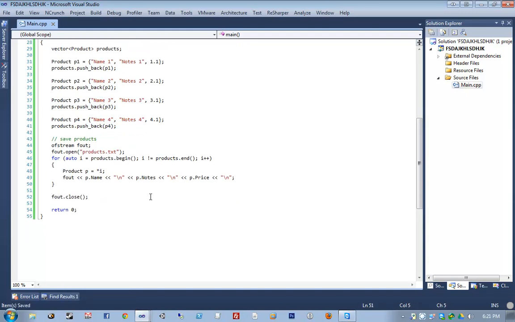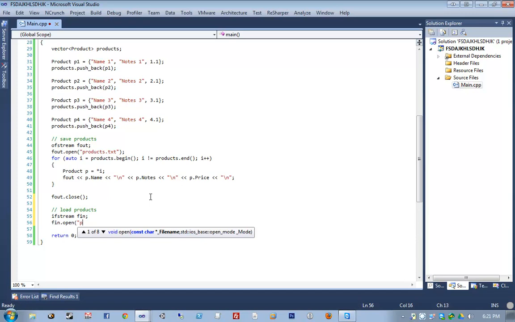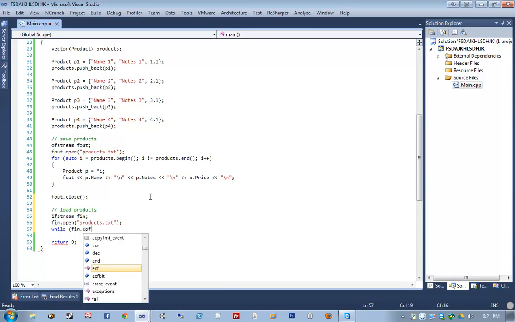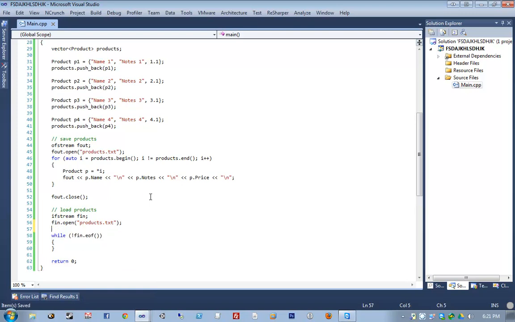So let's go ahead and load the products up from our ifstream. So load products, ifstream fin, open products.txt, or auto. What am I doing? While... now I'm going to code it like it was before, and then I'll show why things were problematic.